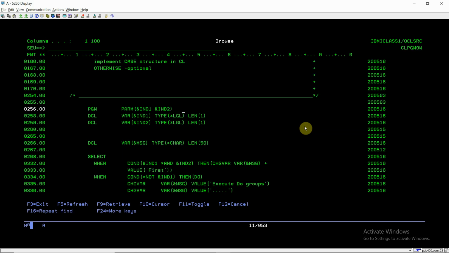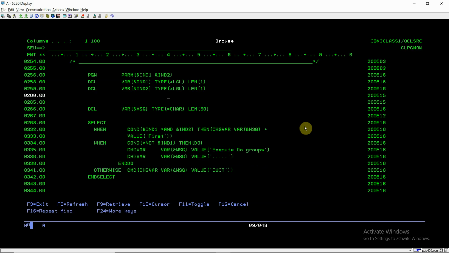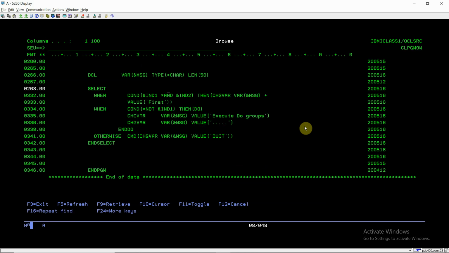Here I've written a program where I'm taking two inputs, indicator 1 and indicator 2, both of logical type, so the value should be either 1 or 0. Now here's a message variable where I'm going to give the message using the chgvar command. Now I have written the select command. Inside select we will be using the when command. The when command is executed with a condition and then parameters. If the condition is true, then the statement will be executed.